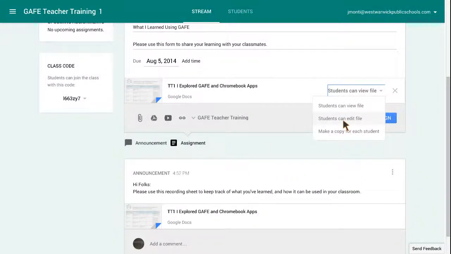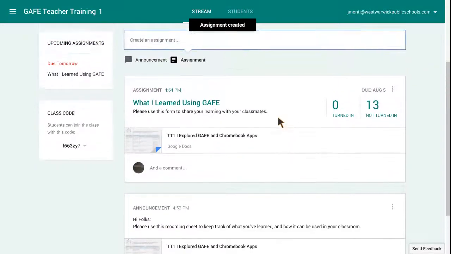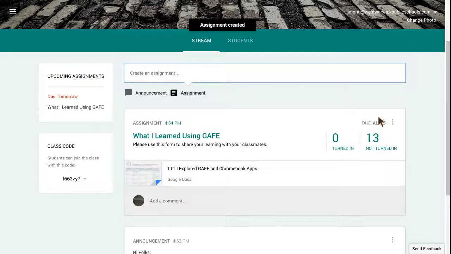Because this is a document that we're sharing across everyone in the class and we want everyone to see each other's input regarding the document, I want to allow them to edit the file. And I click Assign, and now what that does is it goes through a process where it takes that document and sends it out to each student in their Google Apps, in their classroom folder actually. And I can go in and say, oops, I have this due on October 5th.